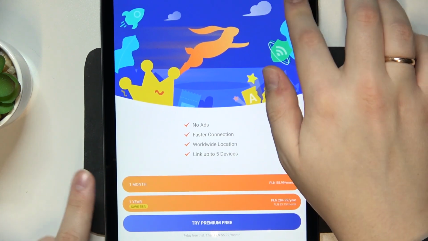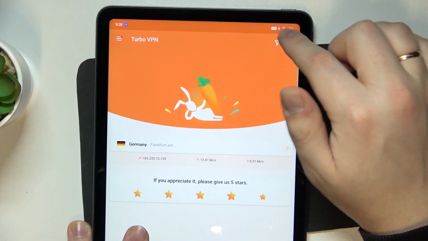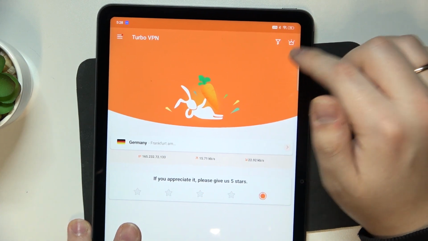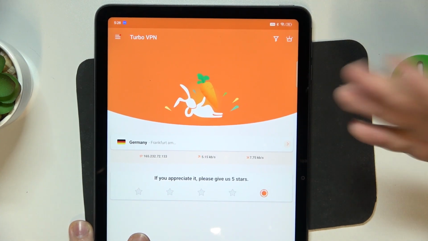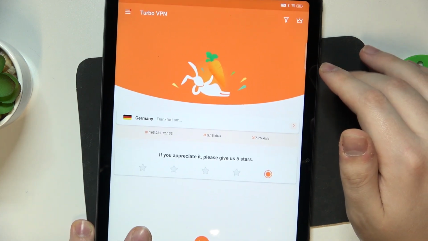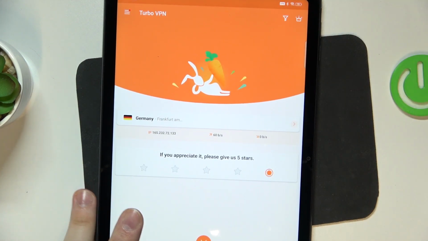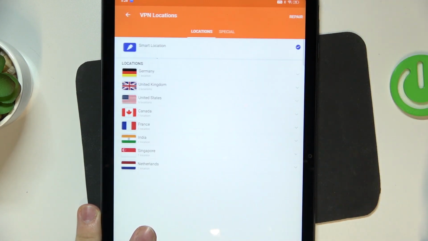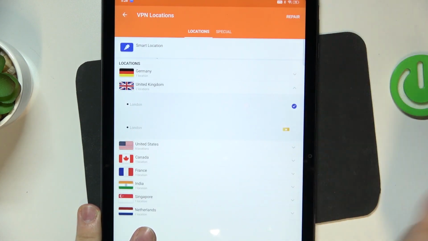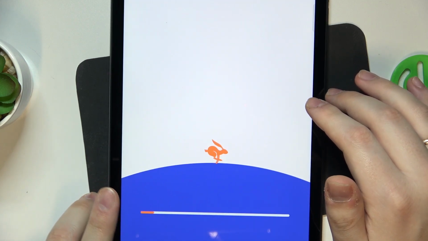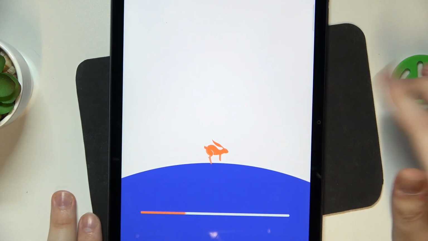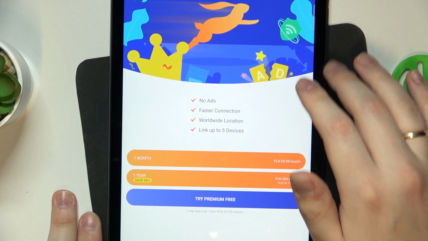And here it is. As you can see by this indicator at the right half of your status bar, the VPN was successfully connected to. Now you can reconnect yourself to some alternative server or country if necessary by tapping over here and then choosing the desired server. Then wait for this cute bunny to reconnect your device.